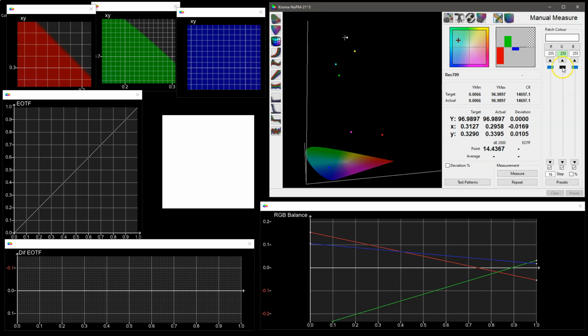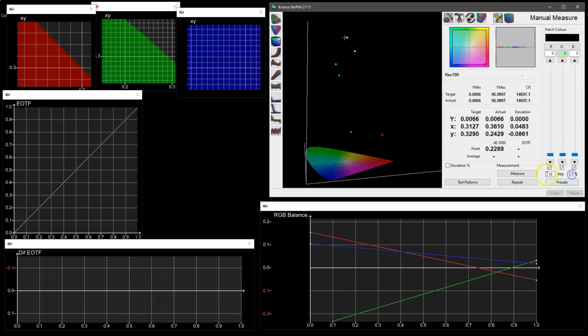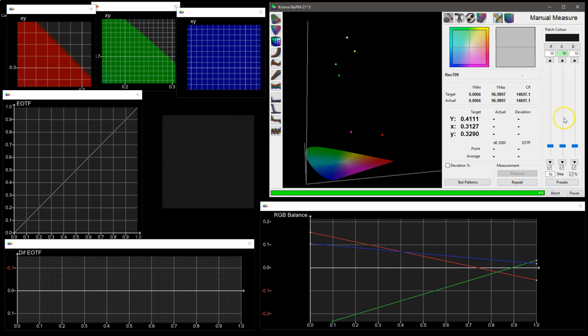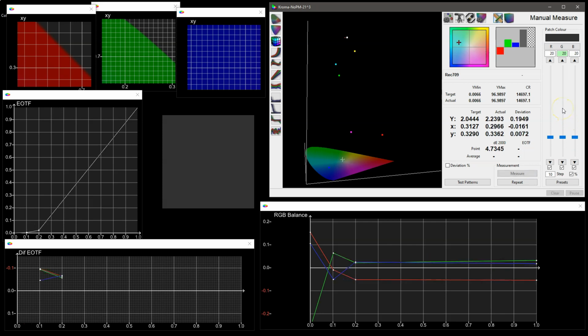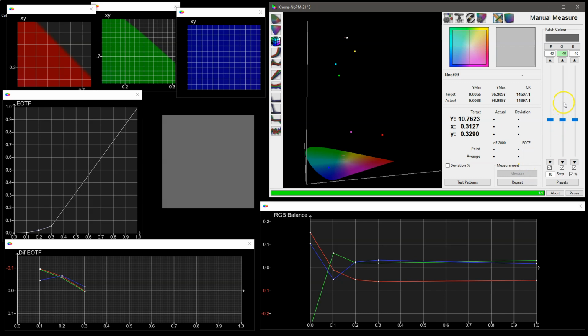Now we could, for example, step through each grayscale in 10% steps. Just click above, measure, click above, measure, click above, measure. And you can see we are just building up a profile one point at a time.